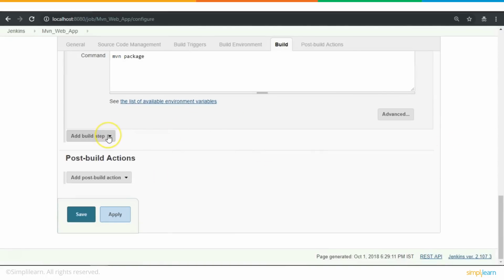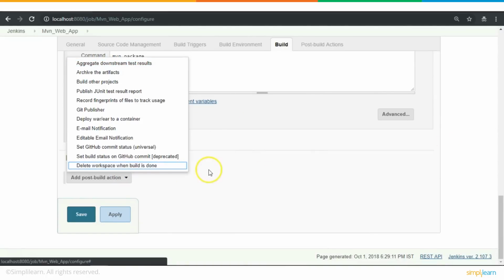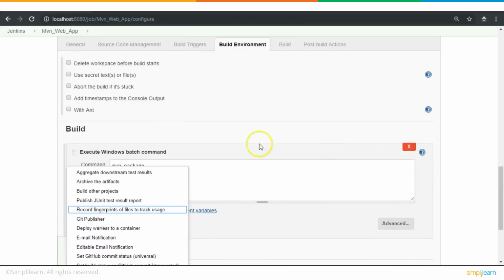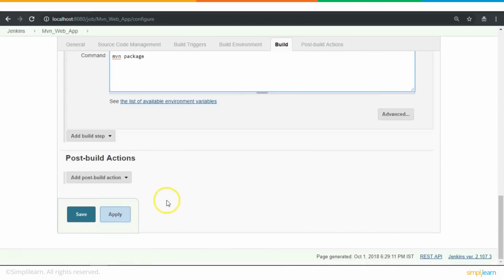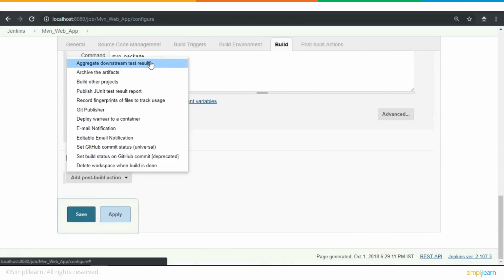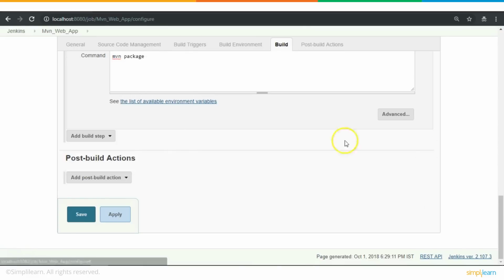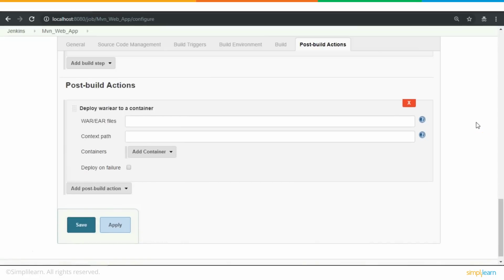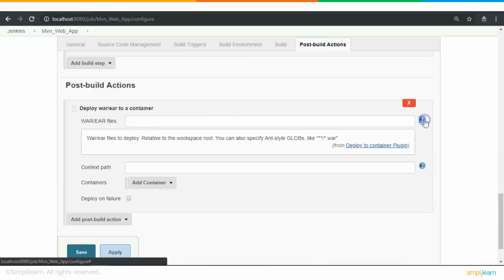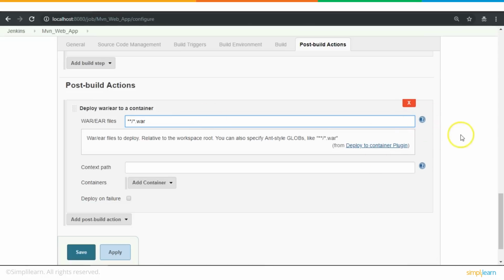That's all fine. Now add a post build step. So after the war file is built as a part of this package directive, let me use this deployment to container. Now this will show up after you install the plugin. So deploy this one to the container. Now what is it that you're supposed to specify? You're supposed to specify the location. Okay, so this is a global configuration that will allow you, from the root folder, to pick up the war file that is there. So star star slash star.war, that's good for me.